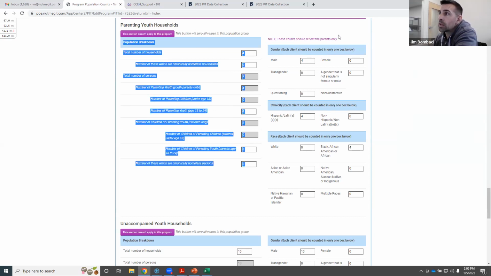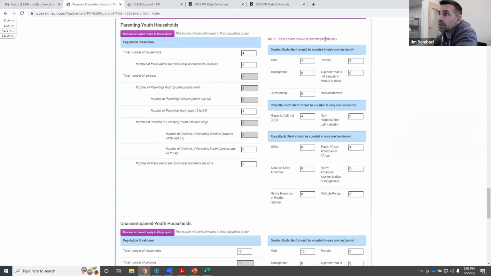This table only wants the demographics on the parent, okay? So pay attention to that. So number of parenting youth is 4, so it only wants the demographics on those 4 people, okay? Or if you do have parenting children, then it would want that combination of total number of parents. But again, it wants the parent data, not the whole household data.